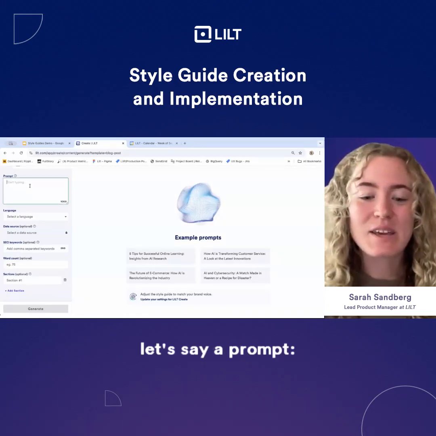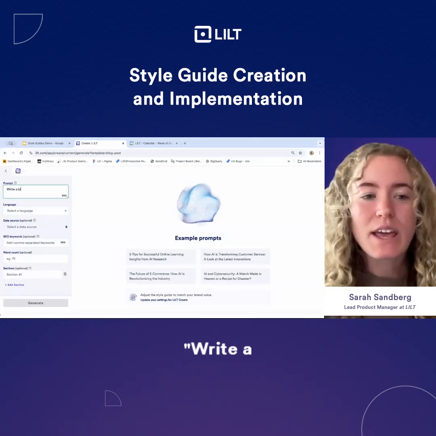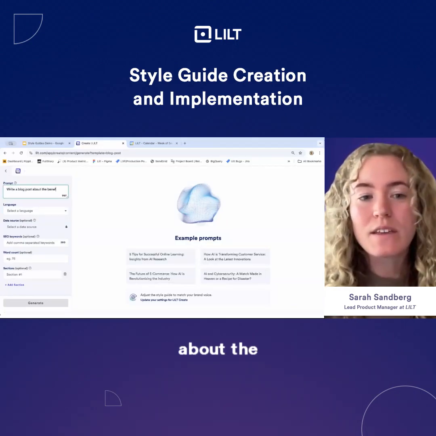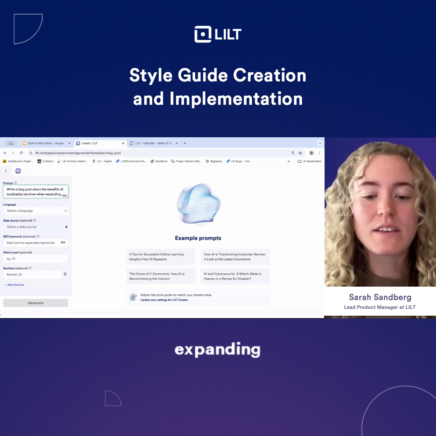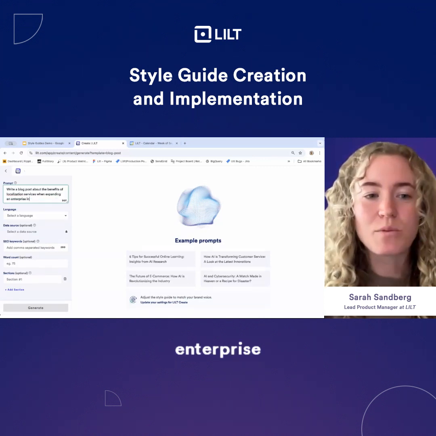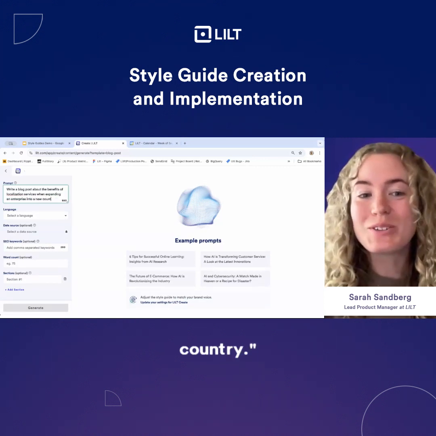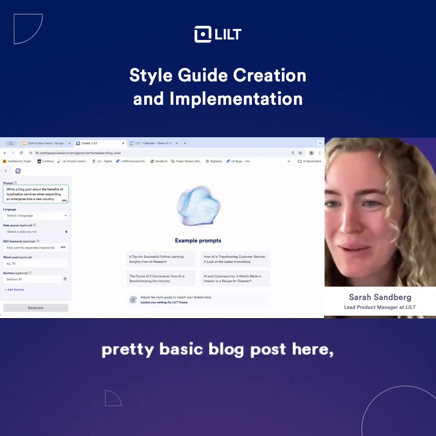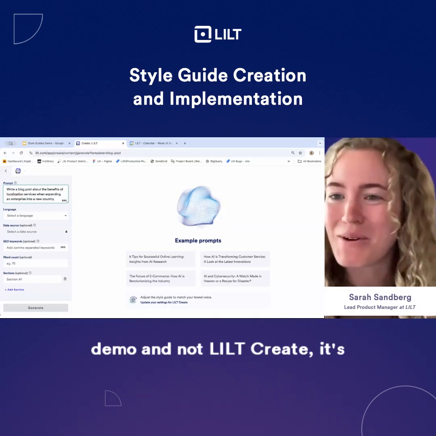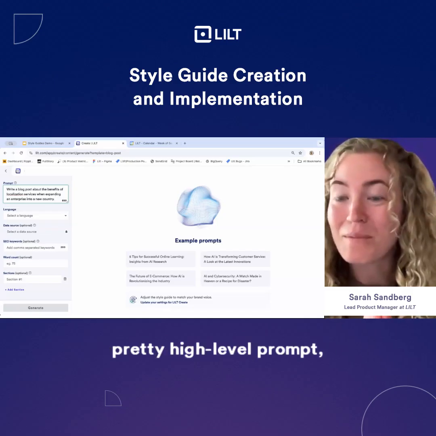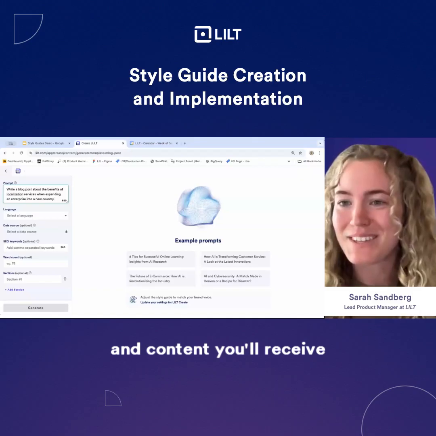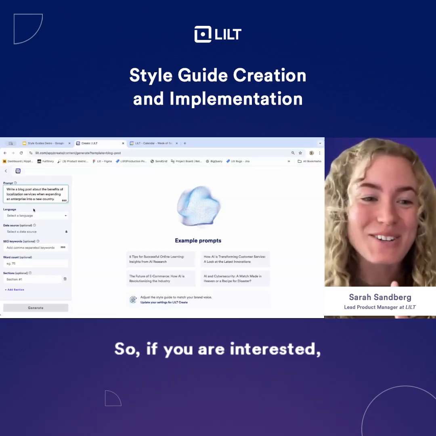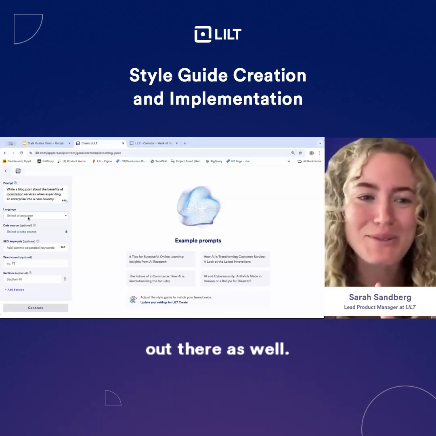So in this case, let's say a prompt: write a blog post about the benefits of localization services when expanding an enterprise into a new country. So pretty basic blog post here. And because this is a style guide demo and not Lilt Create, it's a pretty high level prompt, but the more detailed you are with your prompt, the higher quality output and content you'll receive once you generate that. So if you are interested, there are some Lilt Create demos out there as well.